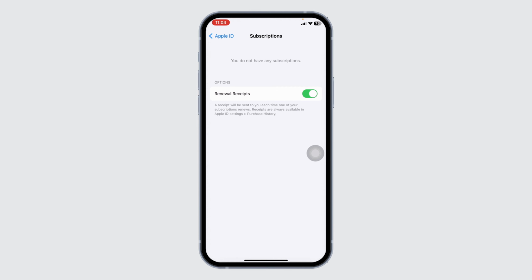But in case you do have a subscription, you will be able to find it on this page. And by following these steps, you will be able to cancel Picsart subscription. And the great thing is you can carry on using the app until the subscription date was originally due.